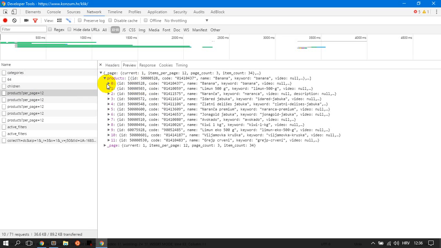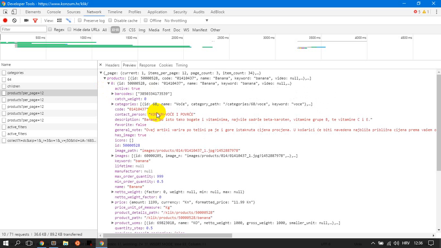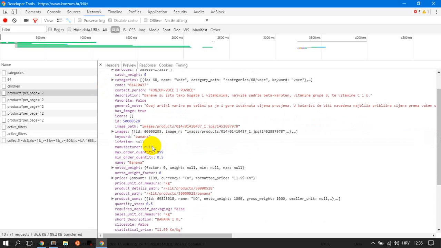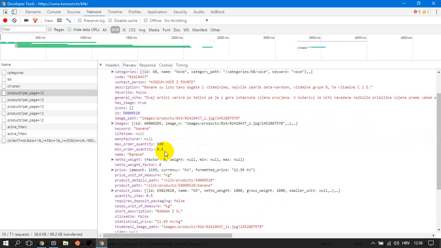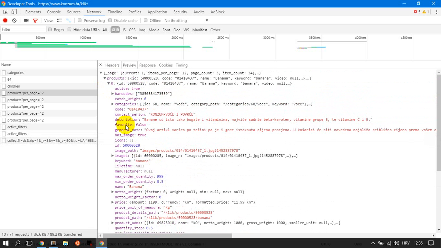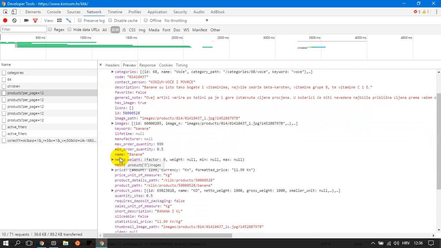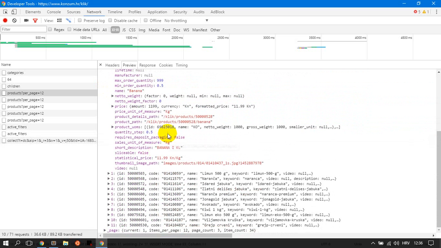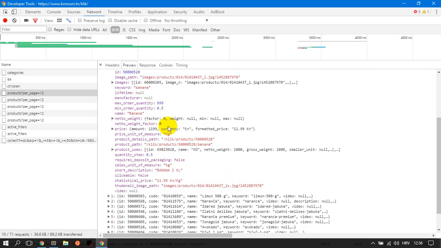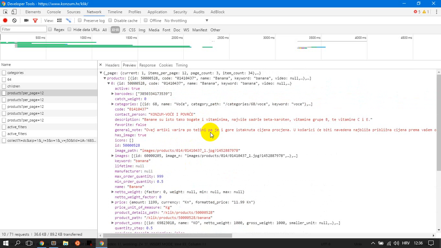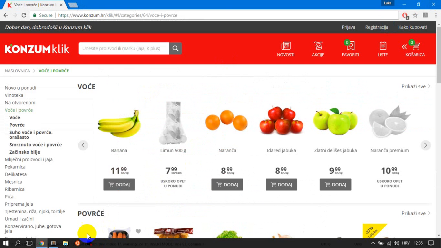And here, it's just a list of products, JSON objects that are defining the product. We have name, we have price, and some other properties. I've already taken note of what I'm interested in and what I will use for my calculations, so I will not worry you with this.